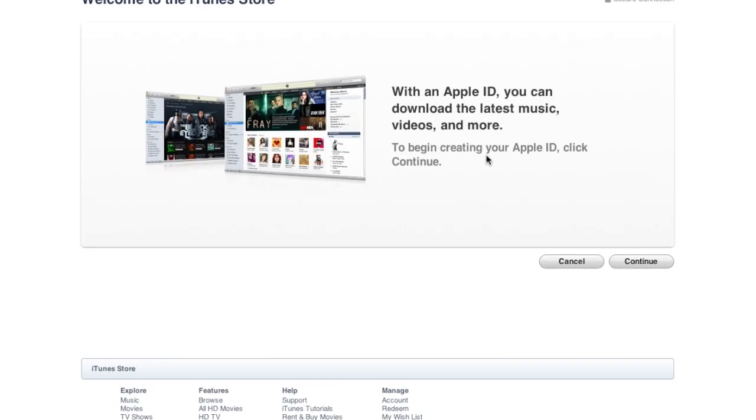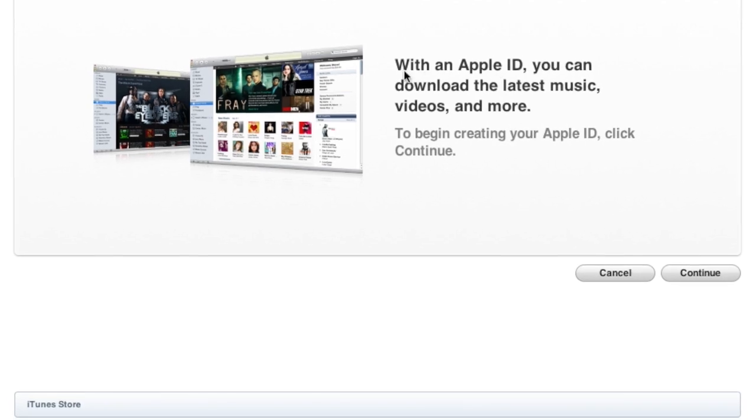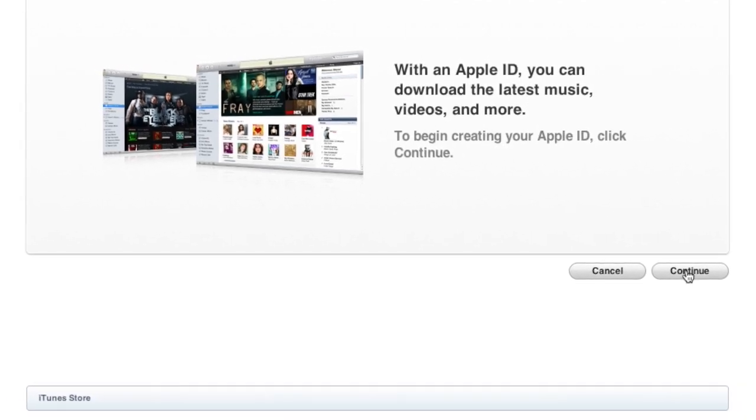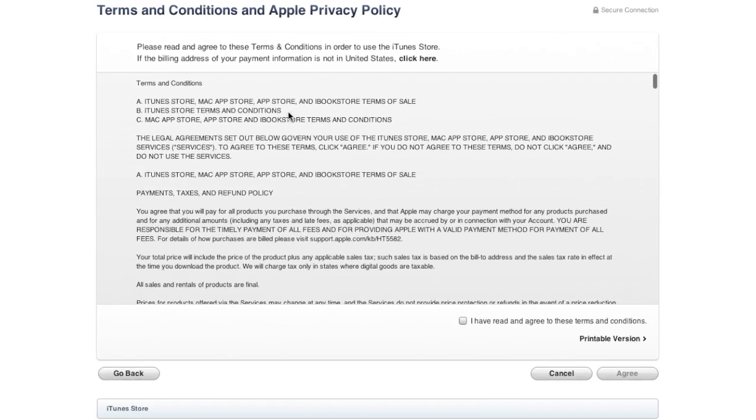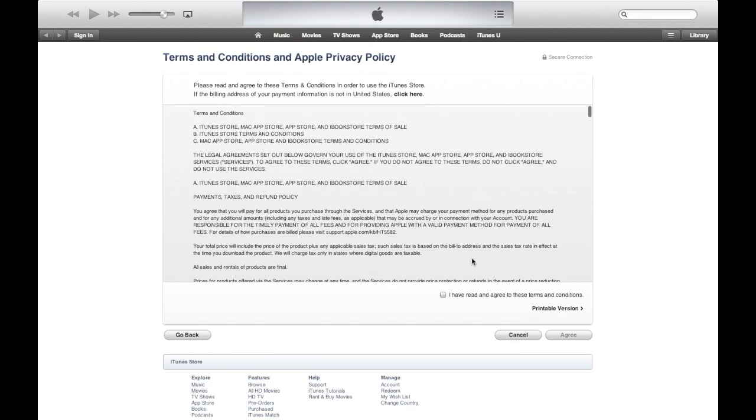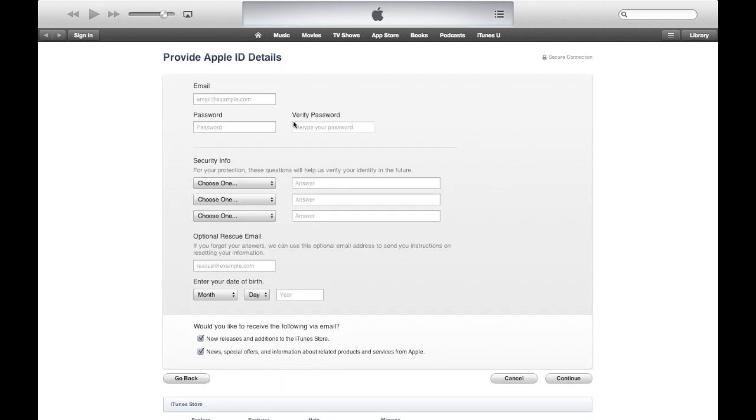Well, this little window comes up first and tells you the wonders of an Apple ID. So click the Continue button. Up comes this form. Click the checkbox there for the terms and conditions. Sign your life away, your firstborn, your left, you know what. Click on Agree. And up will come this form that you need to fill out.